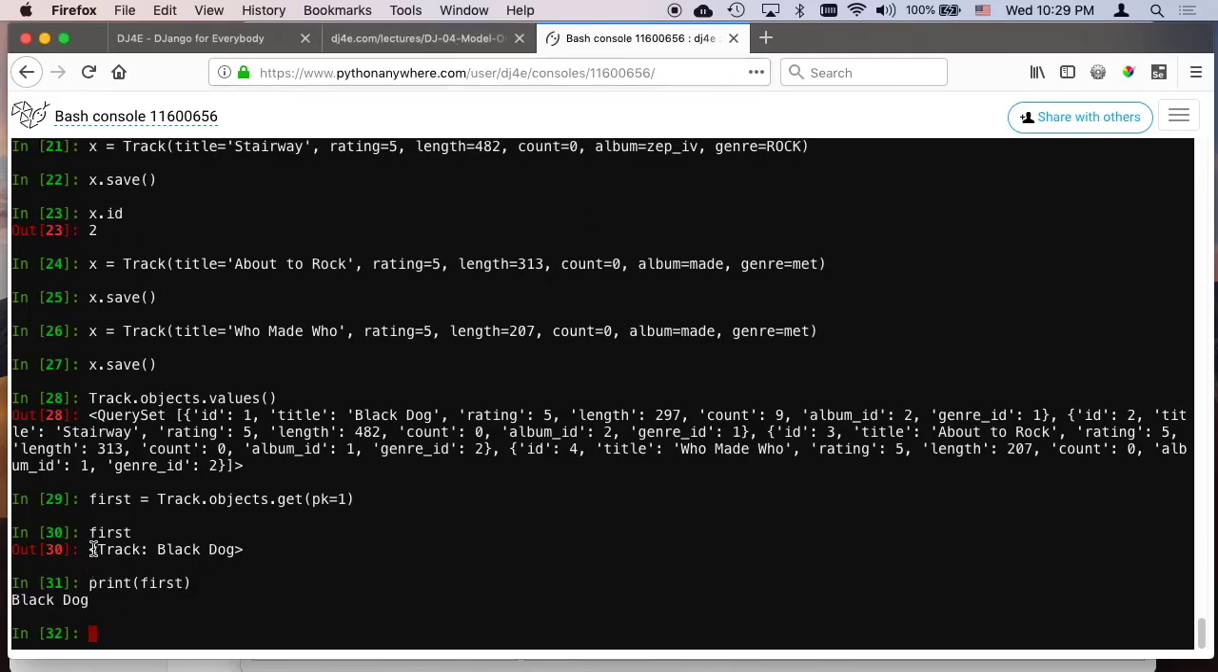Okay. Now the str method is what decides which of these fields shows up when we print that out. That's why the str method is important when we're defining models.